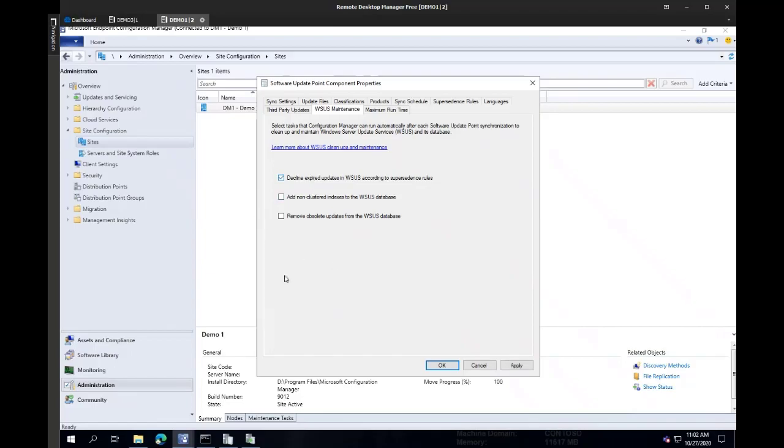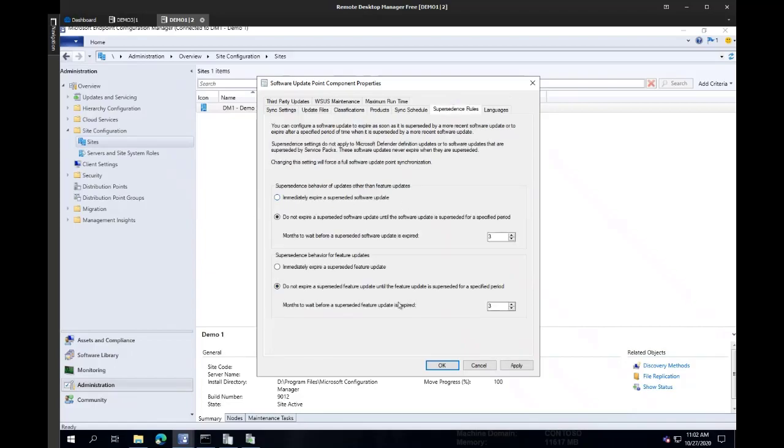If you do check this first one, make sure you check your supersedence rules here, so this length of period is as long as you want your oldest update to exist in your database. So if you expect to push an update out for more than 3 months, even if it's superseded, make sure you bump this number up. If not, the default is 3 months. With the way Microsoft does updates now, there's not a huge need to keep updates around for more than 3 months.